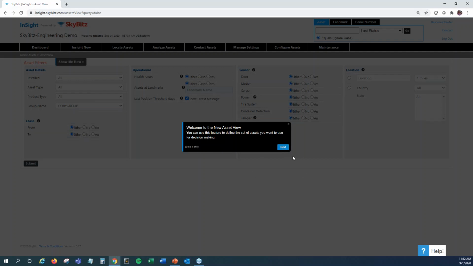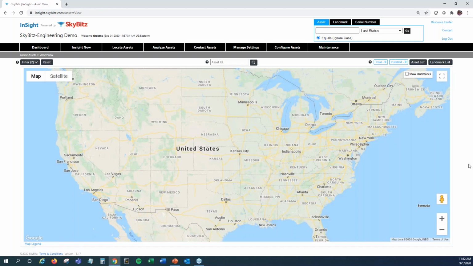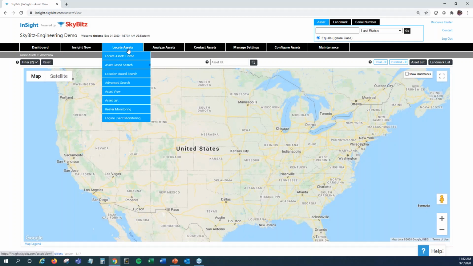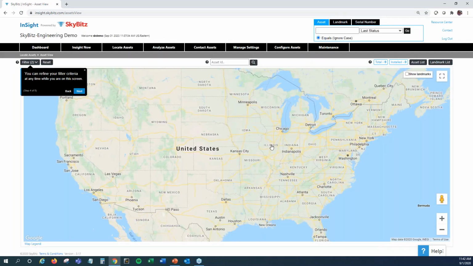It'll tell you how many steps there are, and you can go to next. And then sometimes it'll ask you to do something, right? So here it's going to tell you to submit, and then what happens is when ready, click submit. And I didn't really put any filters on there that were going to produce any results, but let's go back to S. There we go. Here you will see all your results on the map, which there aren't any. And then the next then takes you to refine filtering. Then it'll take you to the next steps.